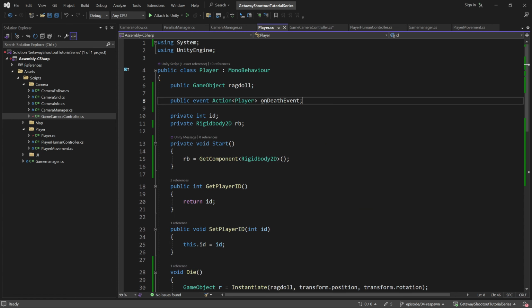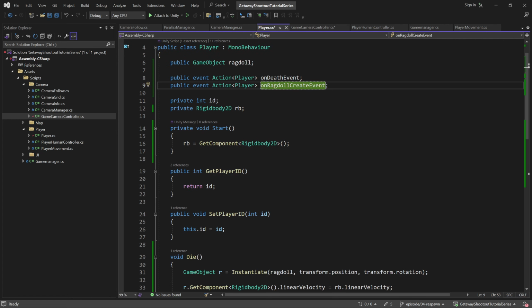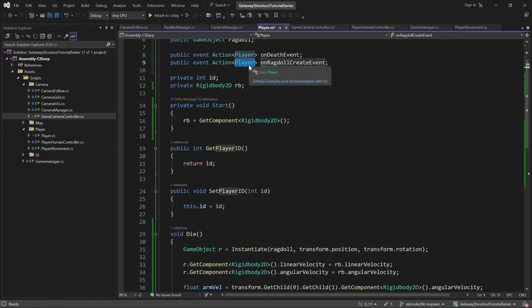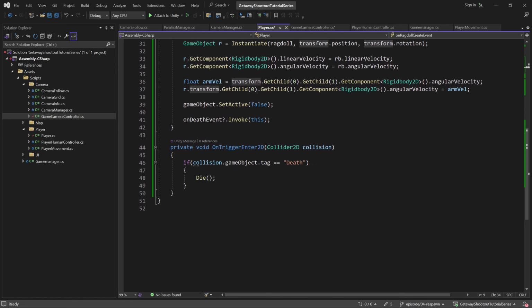we can create another event called on ragdoll event. For right now, I'm just going to do a different event and actually save this on death event for later. I'm going to call this on ragdoll create event. There are ways to pass in multiple parameters, but I'm just going to make it simple for right now. So I'm going to give it a transform. This is going to be our parameter, our ragdoll that's passing through to the function.